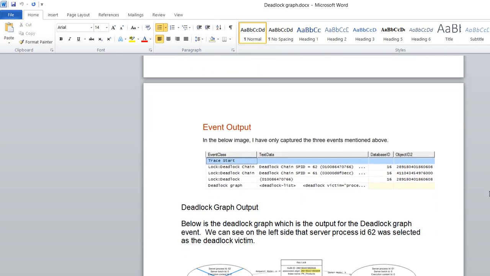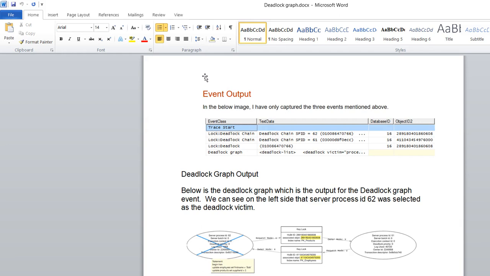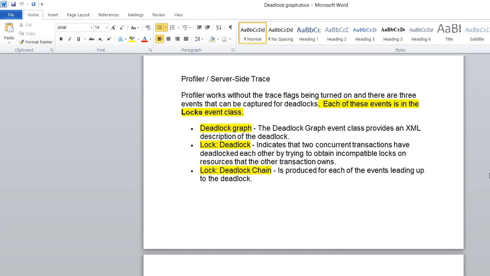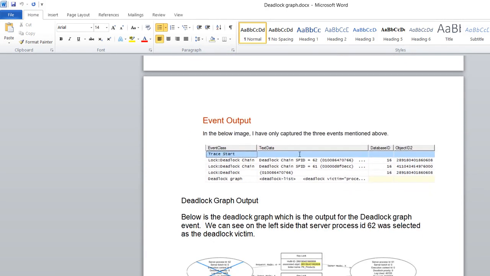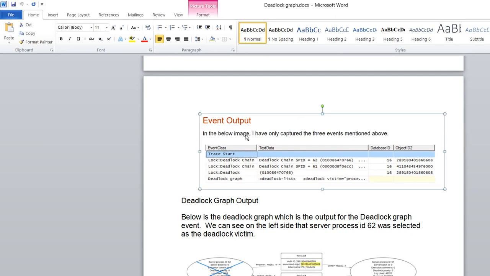Now we come and see the event outputs. If you are using the profiler, based on these filters, as I said, you can use these filters while creating the deadlock trace on a profiler. As mentioned in the image below, I have only captured the 3 events mentioned above. If you look at this figure, only 3 events we have captured in the profiler. So while creating a deadlock trace on a profiler, you need to focus more on the event filter.